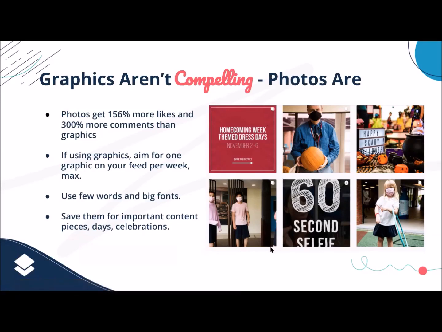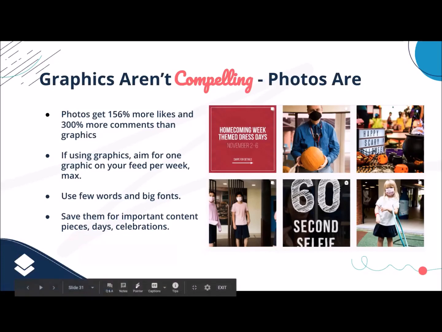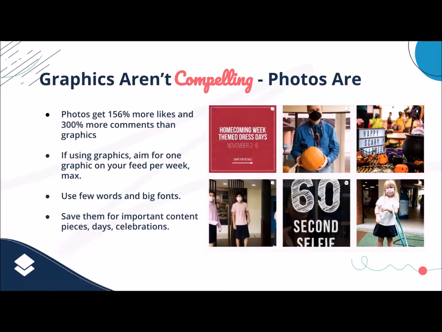Use few words and big fonts. So it's okay to use graphics, but make it so that it's more effective. And then save them for important announcements so that they stand out.